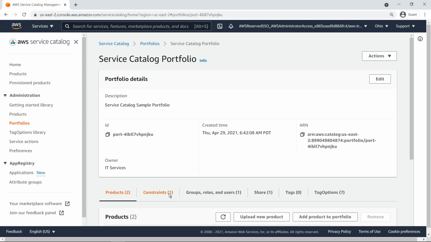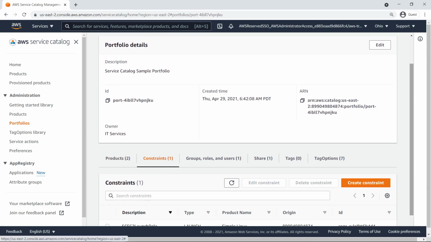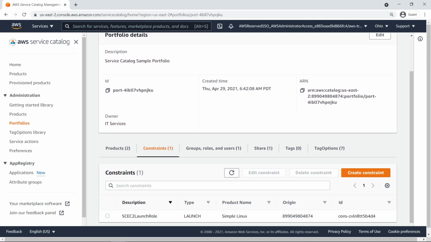Now, let's specify a launch constraint for the product we just added to the portfolio. By default, end users must launch and manage products using their own IAM credentials. To limit end users' permissions to just what they require for a particular product, you can create a launch constraint, which is an IAM role that Service Catalog assumes when an end user launches that product. Note the name of this constraint, as we'll use it in just a minute when creating the launch constraint. Let's begin creating the constraint.